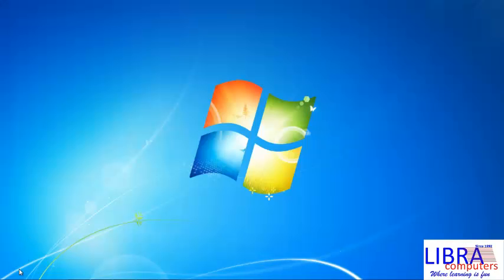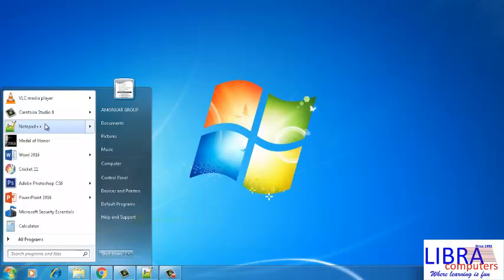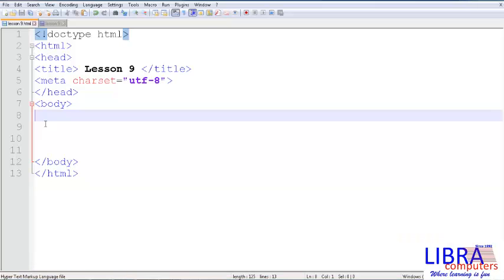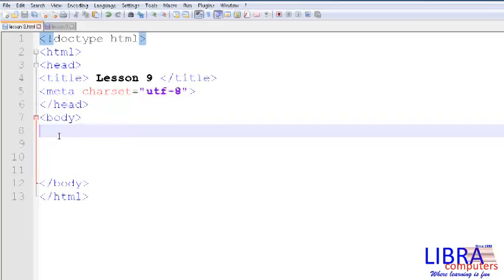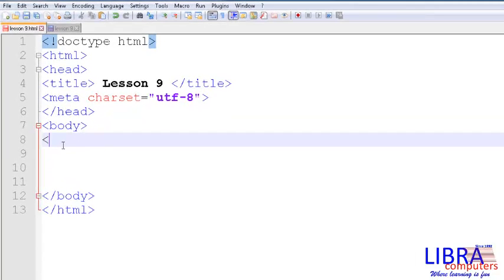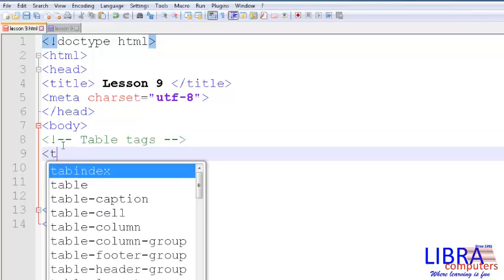Let us see the use of these tags. Open Notepad++ or any software that allows you to type the HTML code. Inside the body tag, we start with table tag. As said before, table tag marks the start of the table.